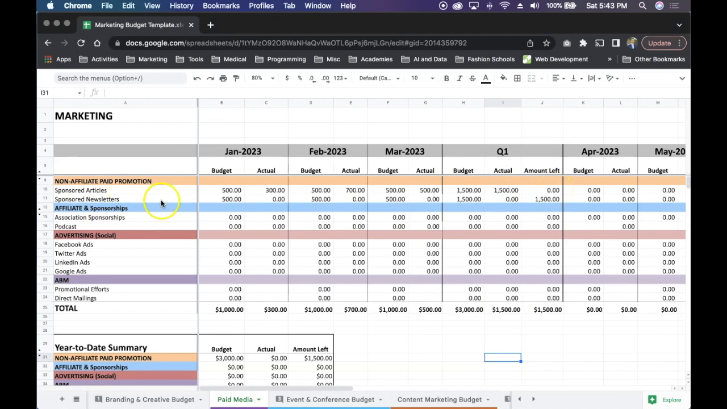The same thing applies for sponsored newsletters. These are the categories we created for our business. For advertising, we had Facebook ads, Twitter ads, LinkedIn, and Google. We had a lot of ABM efforts, promotional efforts, direct mailings, and all that. You can add or subtract whatever categories you are using for your particular business, create those rows here, and add all the numbers you want.